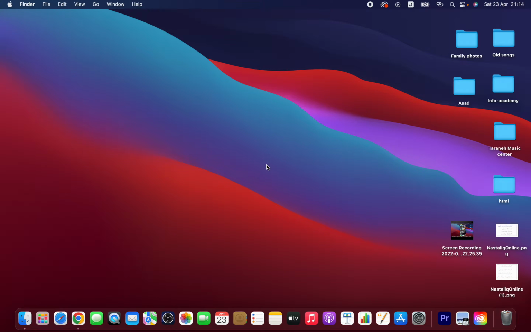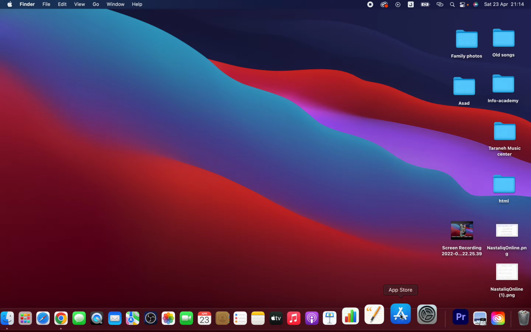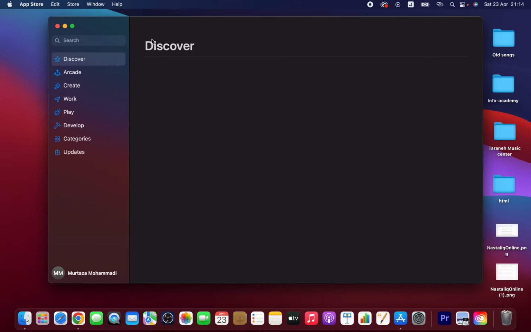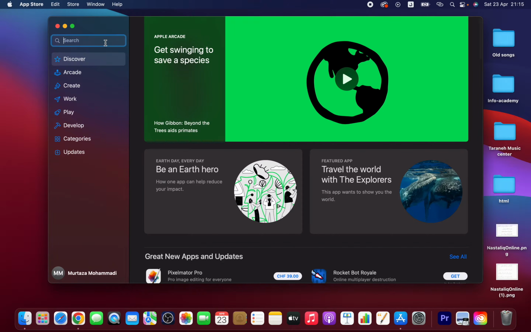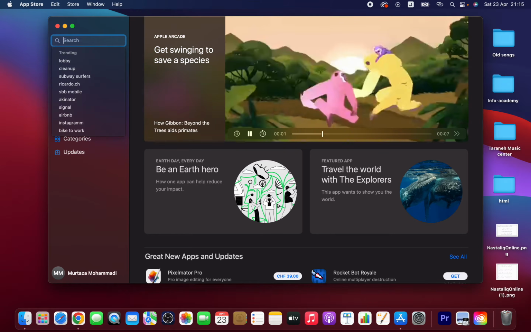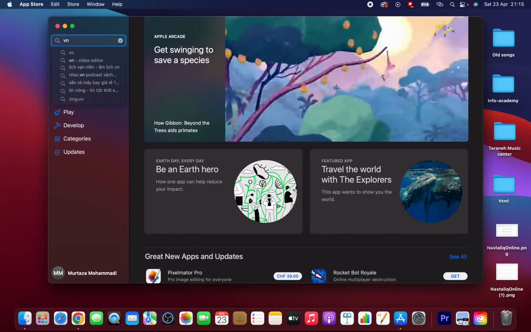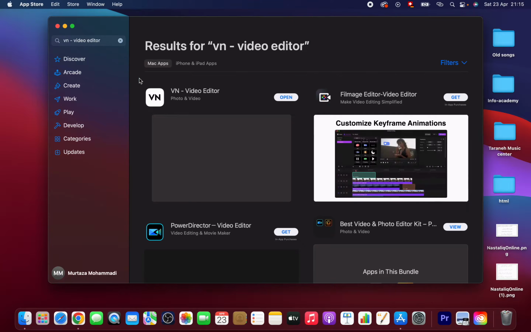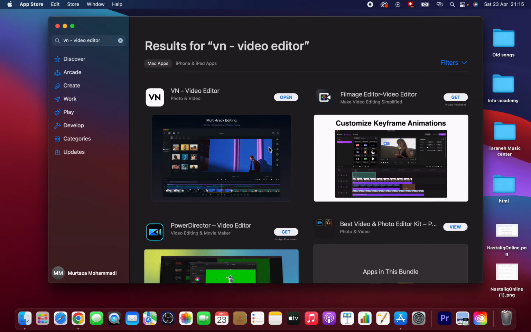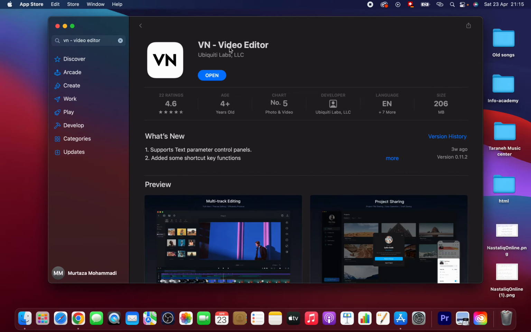Let's get started. Okay, first you should go to App Store and download a video editor which is called VN. VN, it's called VN video editor. I have already downloaded this editor, as you can see this. Once you download this video editor, open the application.